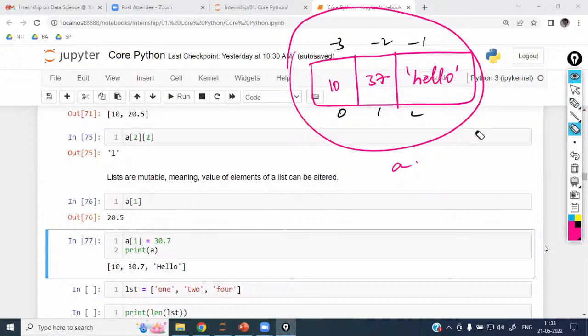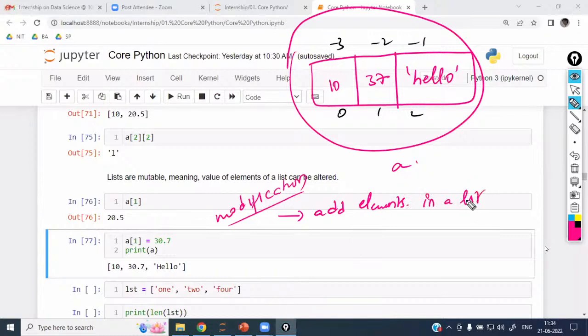This alteration or modification, everything is one and only the same. What does modification mean? One, you can add elements to the list. Two, you can remove elements from the list, within the same object, not by creating a new object. The third one is you can replace the elements.